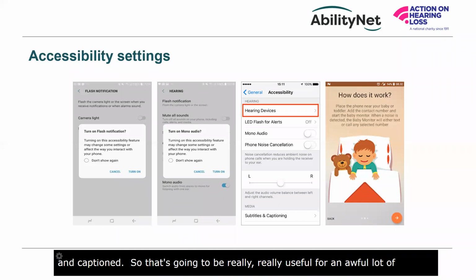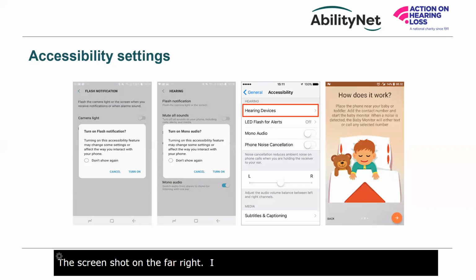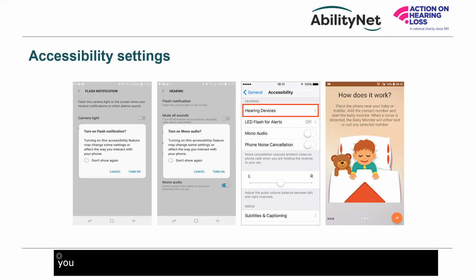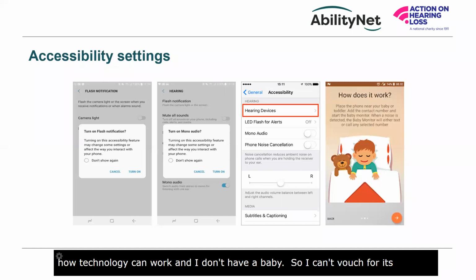The screenshot on the far right, I think is quite nice. It's only available on the really new Samsung Galaxy, so we're talking of the S9. And basically, if you've got a new baby, you can turn the device on, and if you're in another room, the device will actually listen and notify you if your baby is starting to cry. I just think that's a really nice example of how technology can work. And I don't have a baby, so I can't vouch for its usefulness, but I think it's a really nice idea, and it's going to help you as a new parent.